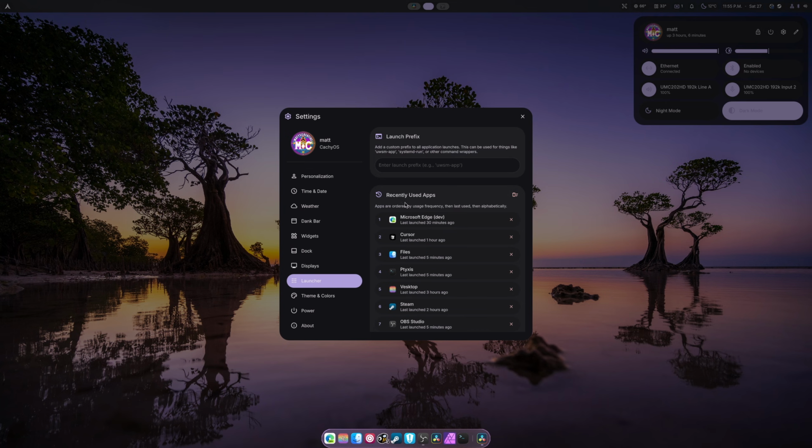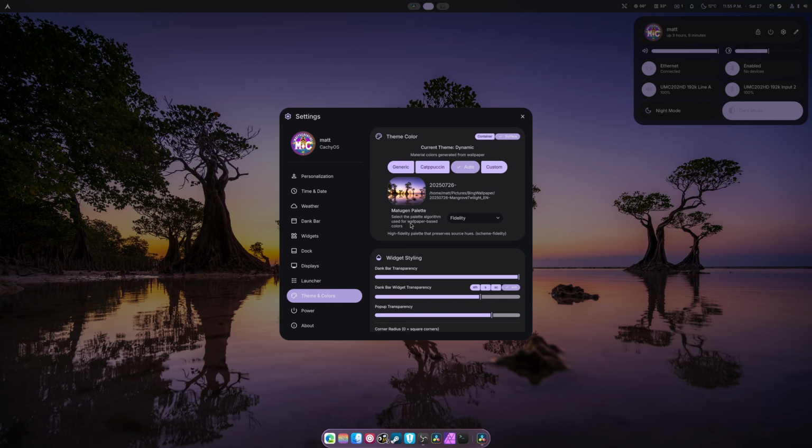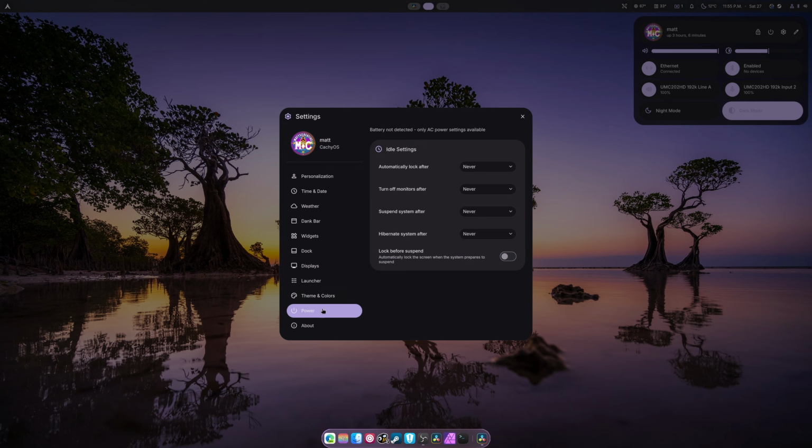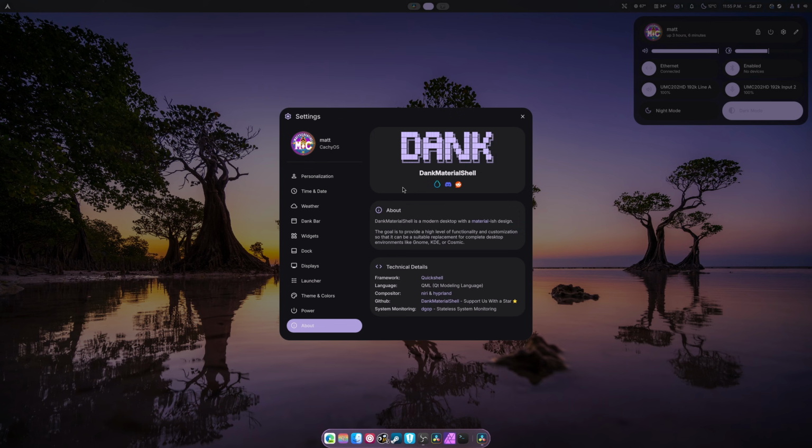This is all about your launcher. It shows your most recently used apps. And again, this is for your themes and colors. So again, if you want to leave it at auto and fidelity and all this stuff, you can do so. And power, and then about, and here it is.